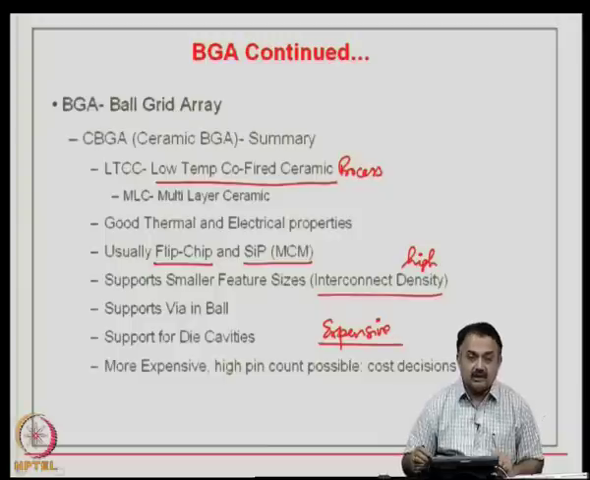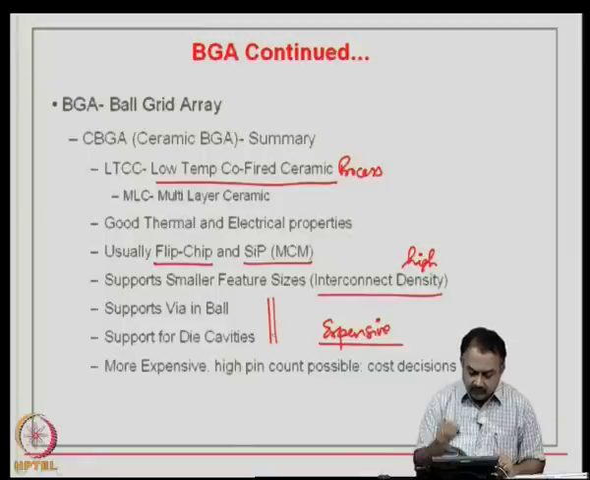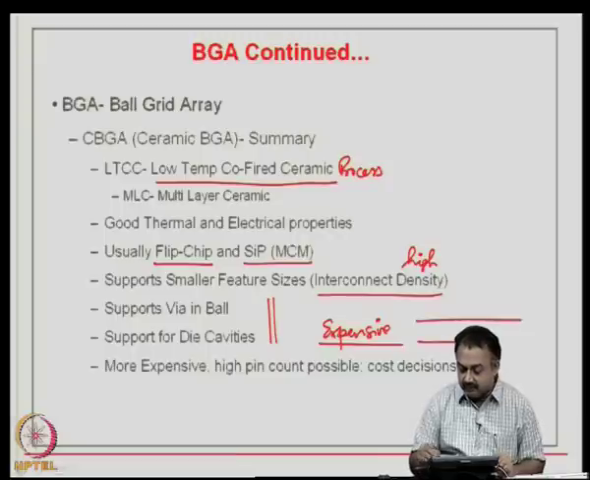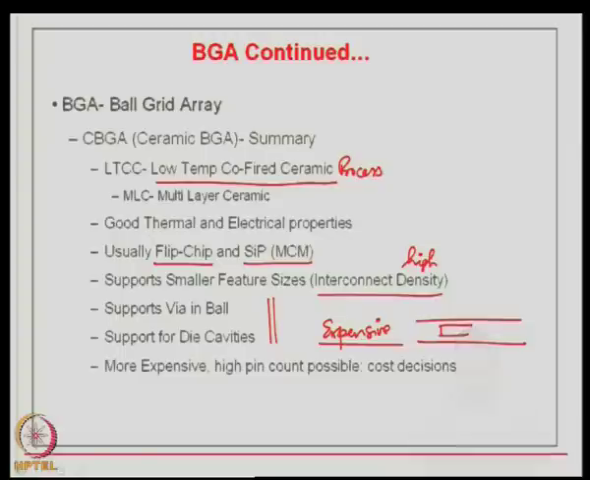The ceramic BGAs are expensive. It supports other features like via in ball and die cavities. That means, if you take a ceramic substrate, it is possible that you can embed your die in one of the layers of the ceramic substrate and then build your interconnects around it, but these are going to be very expensive. So, typically if you look at the application areas, this will be used for military and other high end applications where cost is not a factor, but where performance becomes a major consideration and choice.